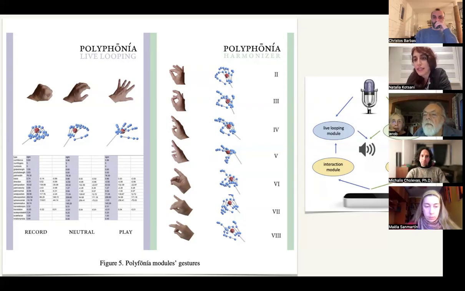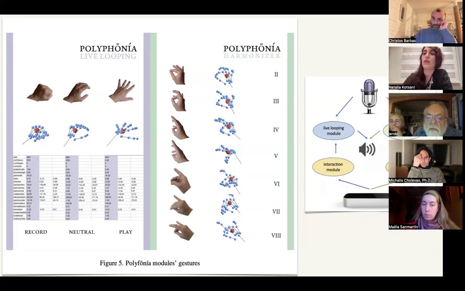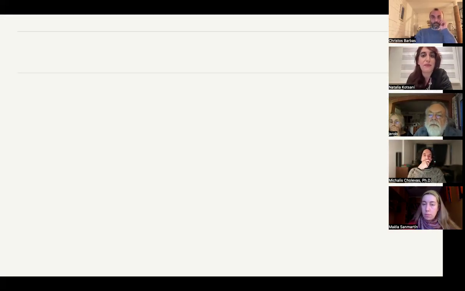And in the image on the right, you can see the structure, the architecture of the system. Polyphonia takes as input the audio, and it has two main modules, one module for the live looping and one module that enables or disables the selected polyphonies.